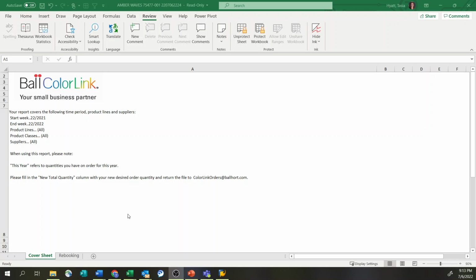So firstly, this is probably going to come to you in an Excel document. The first tab, if you have one, is going to be a cover sheet. It's going to have a couple auto-generated numbers just reflecting how the report was run. Then down here at the bottom, we can click the Rebooking tab to access the report itself.